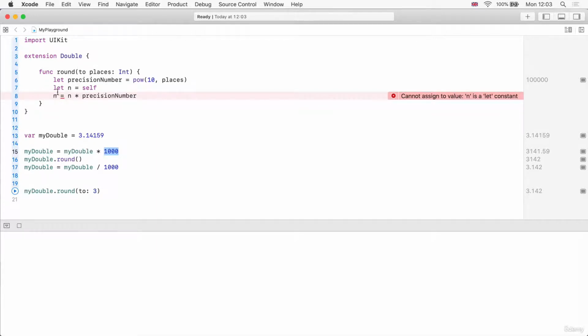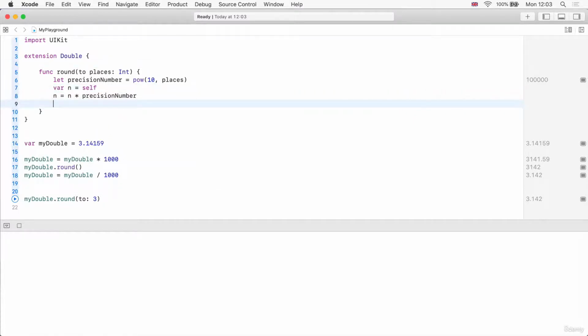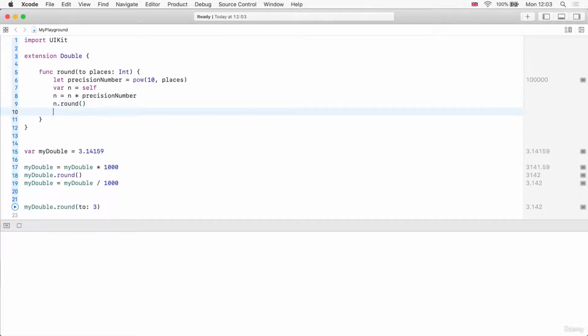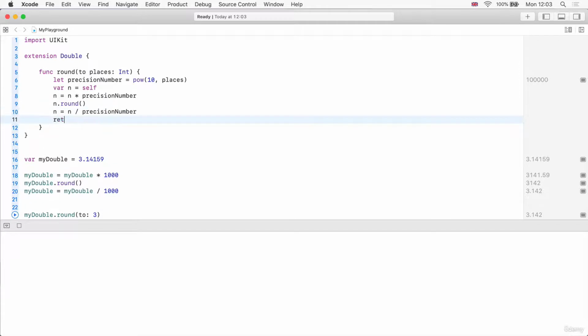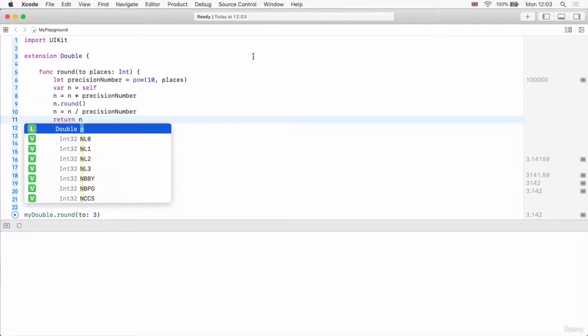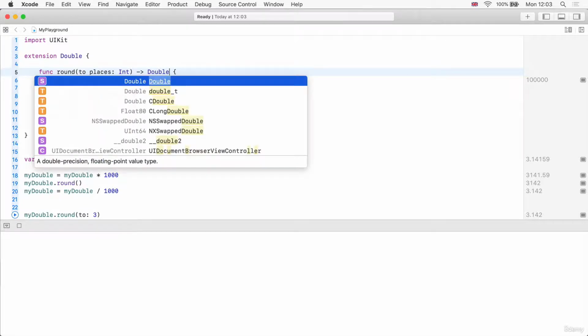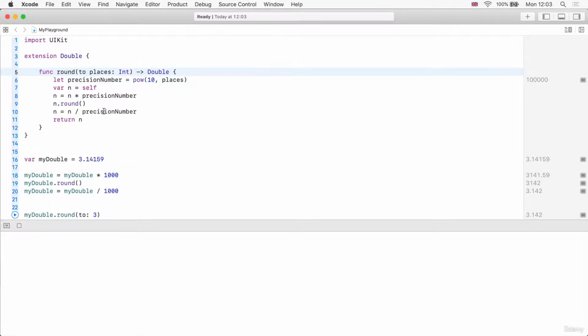And of course, if we want to change this n, we can't have it as a let, we must have a var. And then we're going to say n dot round to round it, and then we can write n now equals n divided by the precision number. And finally, we're going to return n as the output of this round method, and we can specify that it should be a double that comes out.